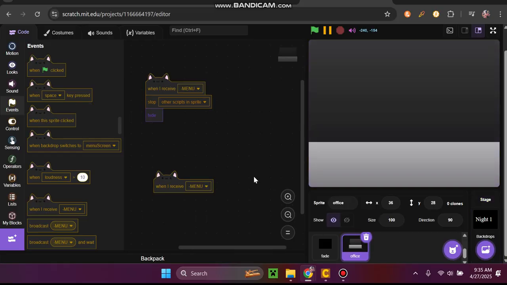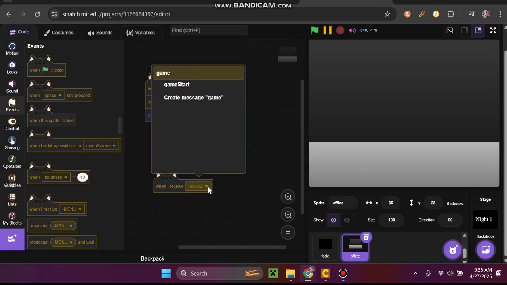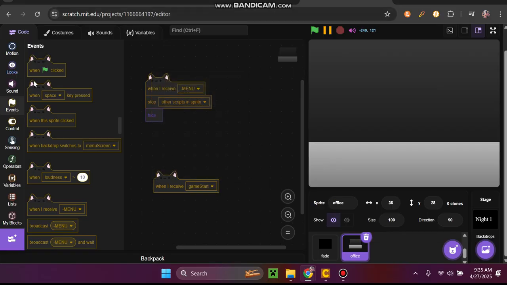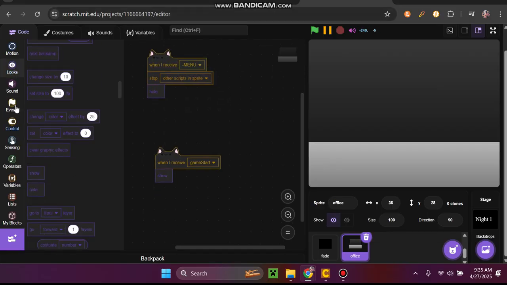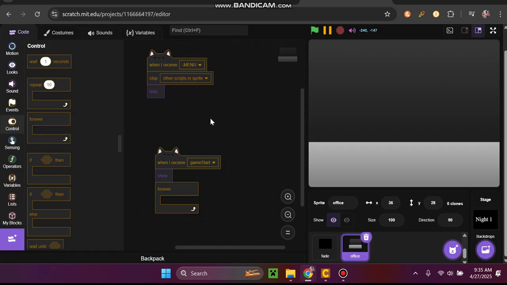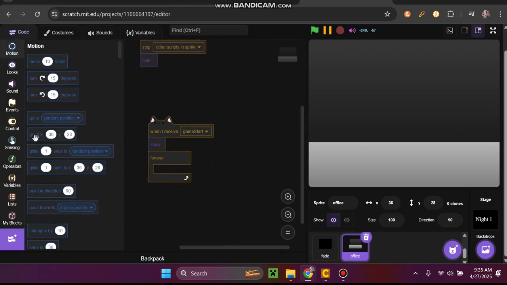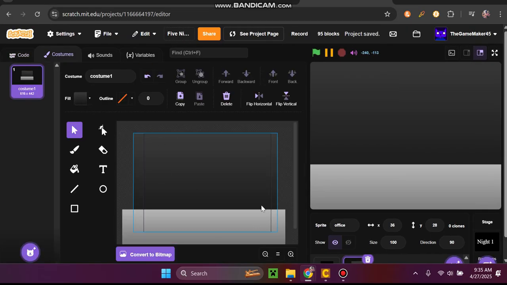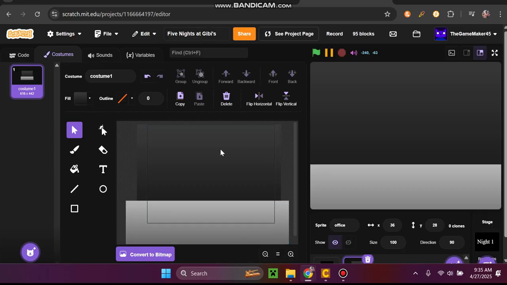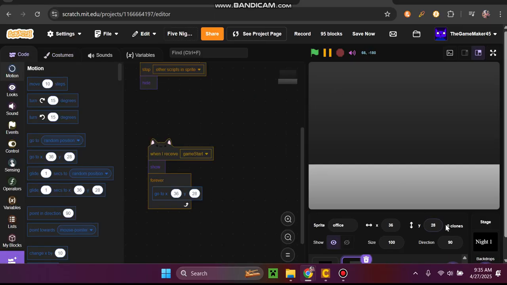Go back into your office sprite and do when I receive game start, we want to show, and then drag out a forever loop. Motion, go to, set Y, which when I edited it, I made it this Y position. So I'm just gonna keep the Y position. You can change it if you want, depending on how your office is made. I may actually change this to like 20.